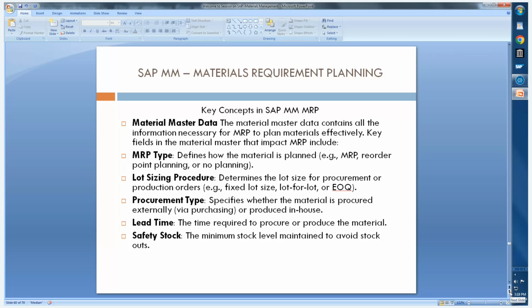Different types of MRP types are available, and each MRP type will control how the requirement planning run should happen. For example, under consumption-based planning, we can do reorder point planning, time-phased planning, or forecast-based planning. In reorder point, again, there is manual reorder point planning or automatic reorder point planning. So based on the MRP type, it will tell us what further data has to be entered.